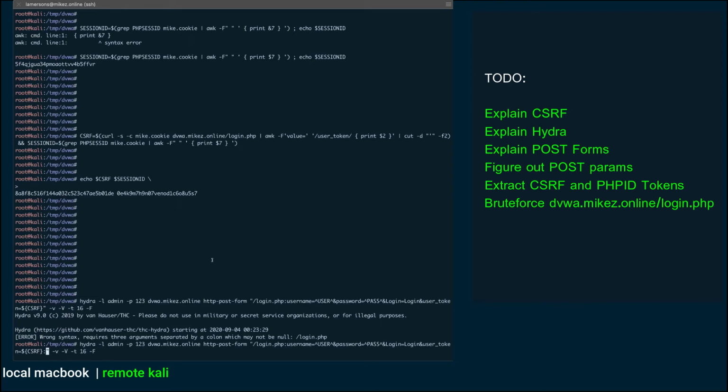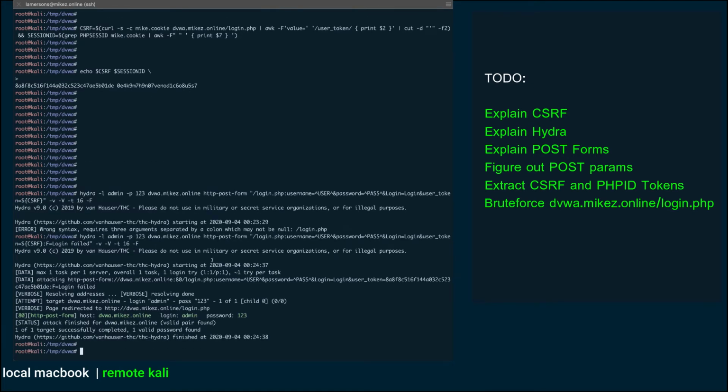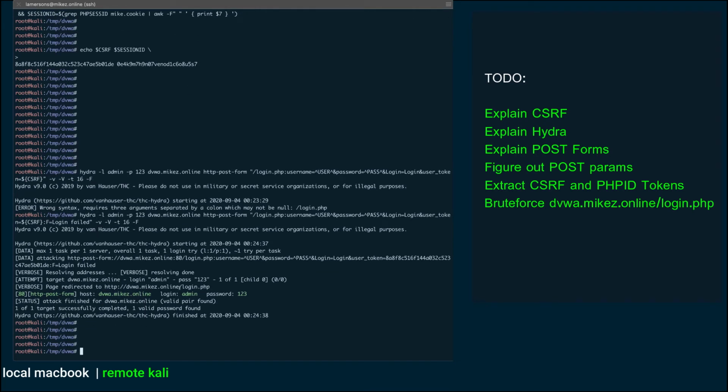Let's try. So F equals failure, like that, and yeah, let's just try to run it. See what happens. We know for sure that the 123 password is not correct, but for some reason Hydra gives us the false positive.